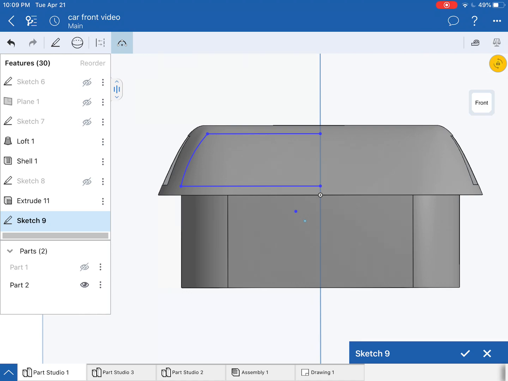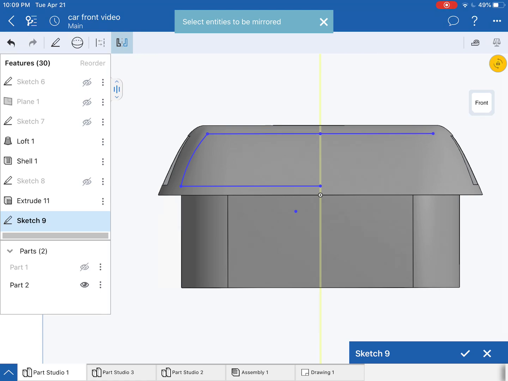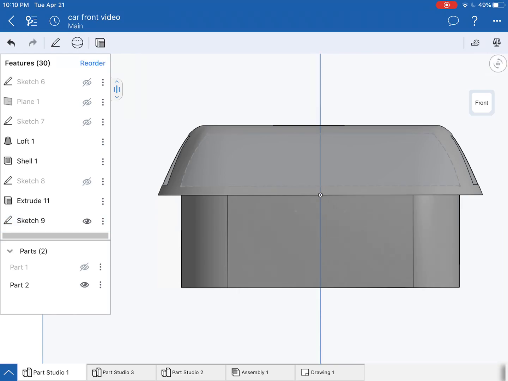But because I want this to be symmetrical on both sides, I'm going to do a mirror. So I'm going to choose my mirror. At the top it says select the mirror line or plane that I want to actually be serving as the mirror. And I'm going to choose that plane that's cutting right down the middle of it. Now it's saying select the entities to be mirrored. So I'm going to click that line, that, and that. And that completes my windshield.